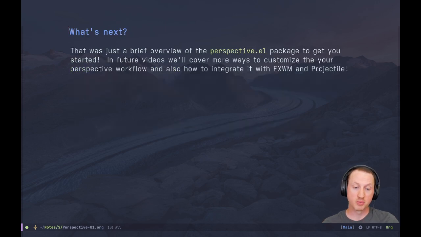All right, so that was really just a brief overview of perspective.el to get you started. Hopefully you like it. Let me know in the comments if you try it out, if you have any trouble, or maybe you have any questions about it. In future videos, we're going to cover more ways to customize your perspective workflow and also how to integrate it with other packages like EXWM and Projectile. And also, if you have other ideas for how you would like to see perspective.el used, leave them in the comments, and I'll be happy to try to look into that for other future videos. We'll also try to look at some of the other competing packages to see how things compare between them.